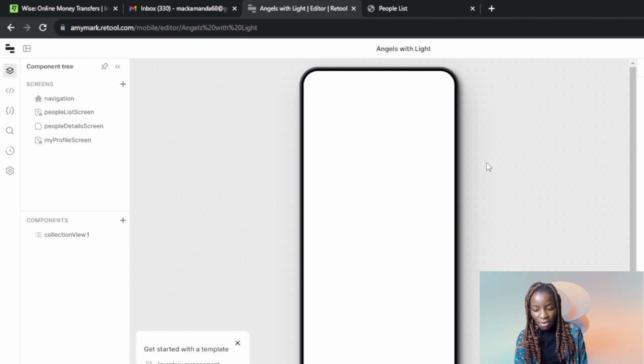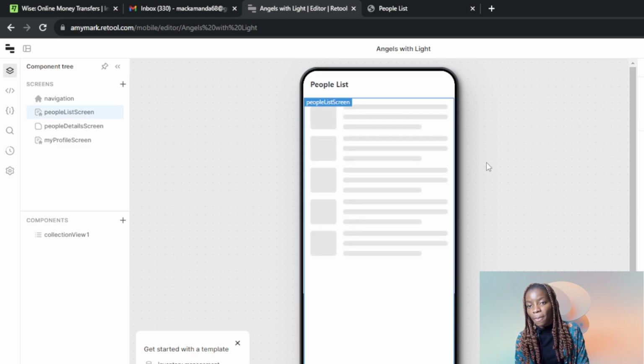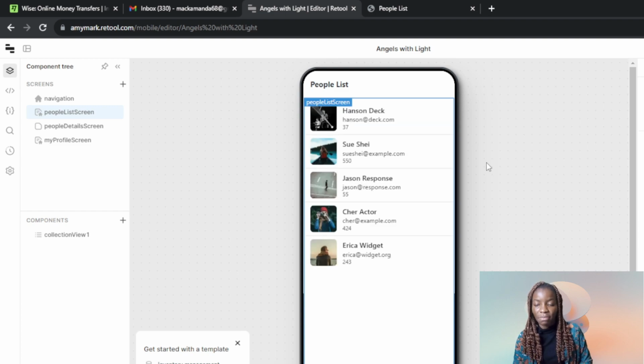It's going to take you to the app editor. So this is Angels with Light, and you see Retool is going to create an existing template that you can use and tweak. If you check this bottom left corner here, you'll see there are templates that are suggested to you. Now if you go ahead and click on any of these templates, it's just going to replace all of these templates that are already available here.